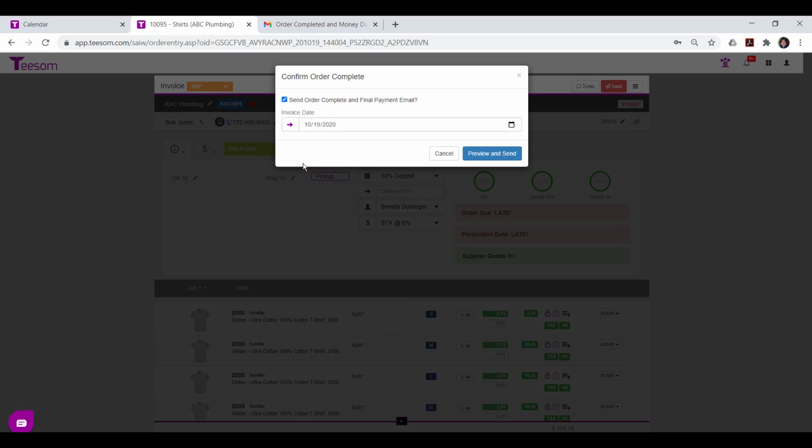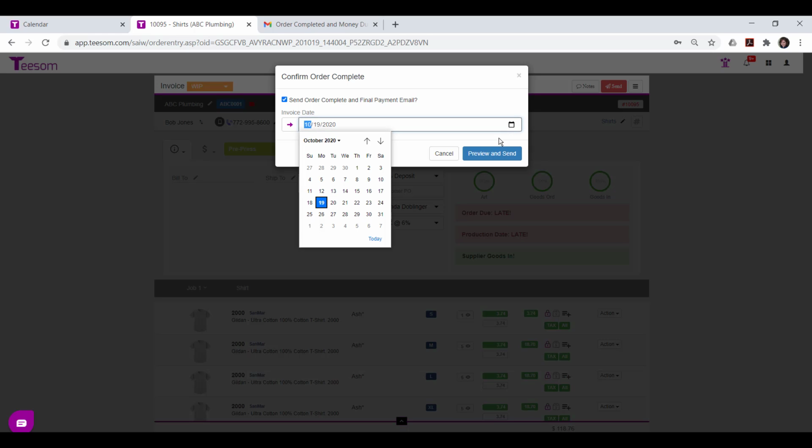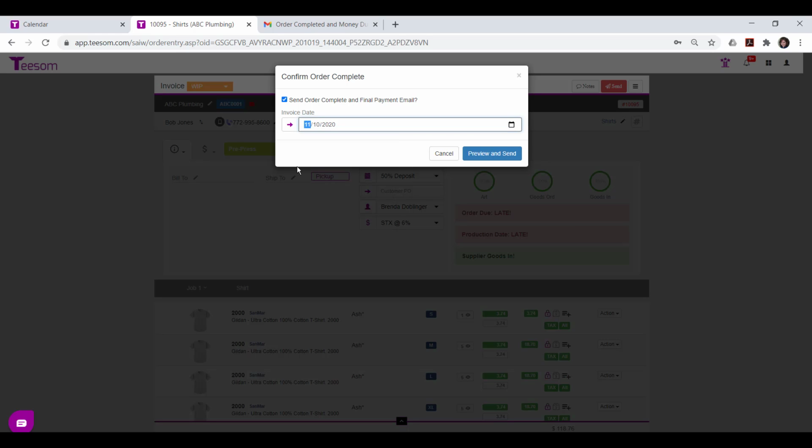From this screen, you can opt to whether you want to send the confirmation email to the customer or not, simply by unchecking the check mark or checking it. Now notice this invoice date that we have here. Today is November 10th, but the invoice date says it's October 19th. So the invoice date originally was the initial in-hands date. And because we were late getting them this job, I do want to change the invoice date to today. So all I have to do is click on the calendar link, click on the option down below that says today, and it inserts today's date.